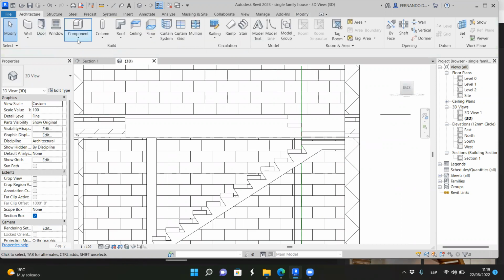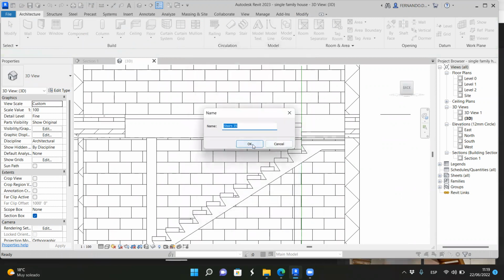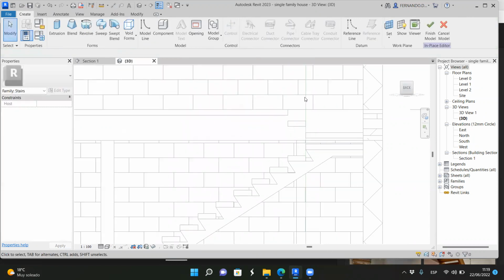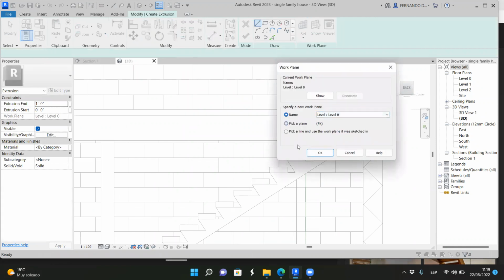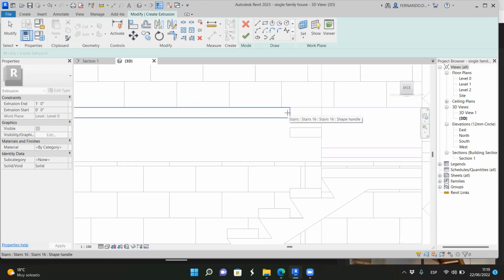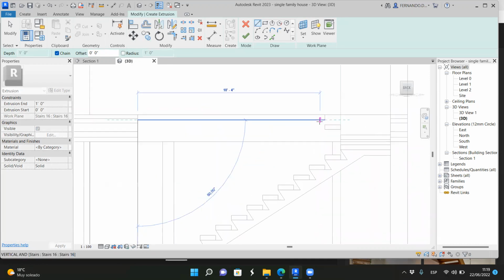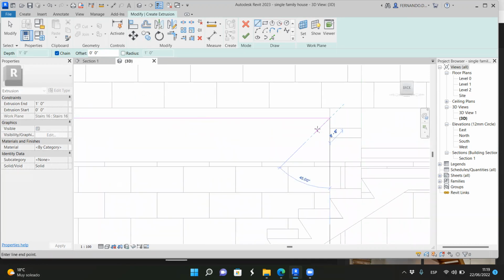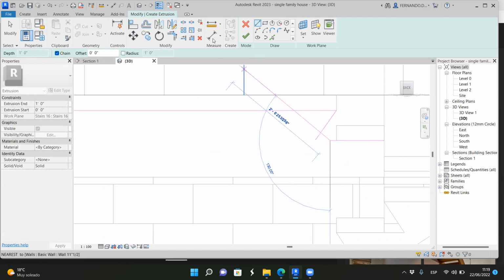And I'm going to use architecture, component, model in place, stairs, okay? And extrusion, I want to set the work plane. I want to pick a plane. I want to select one of these vertical planes, this one. And now this is it. We have this tilt.